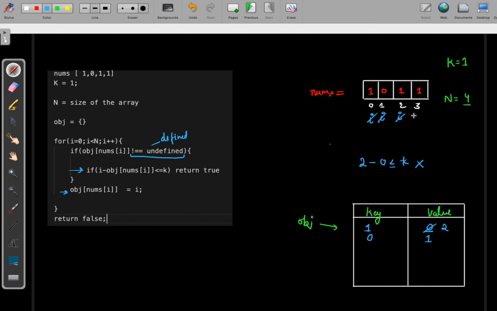And again, I will do i plus plus. i will be again 1. Is 1 defined? Yes, it is defined. Again, I will do i minus object of nums of i, that is 2, is less than or equal to k? And yes, that is equal to k. So what I will do, I will return true and the answer will be true.